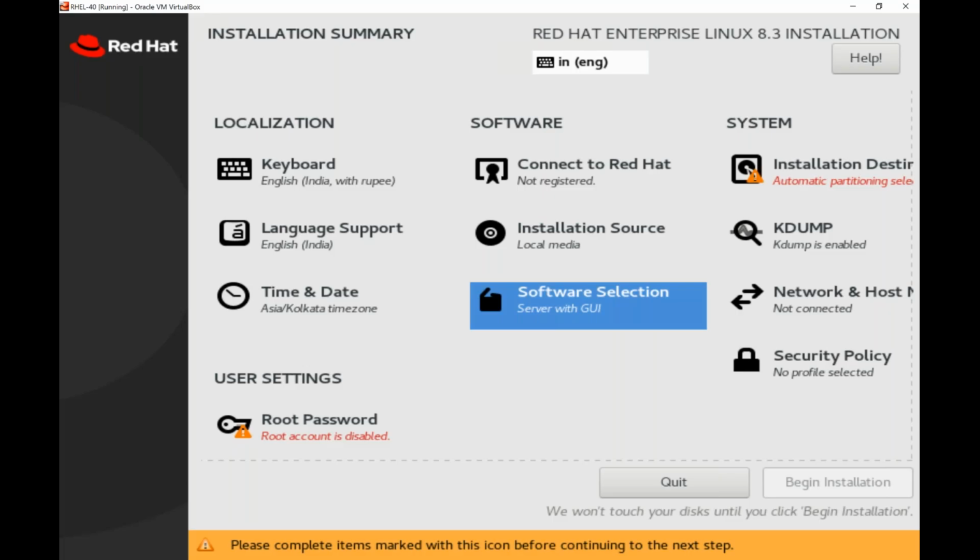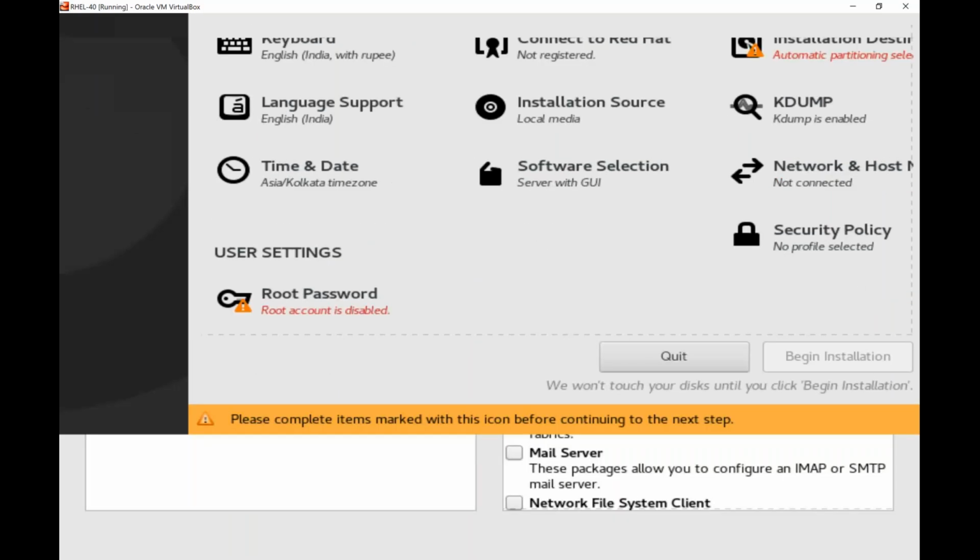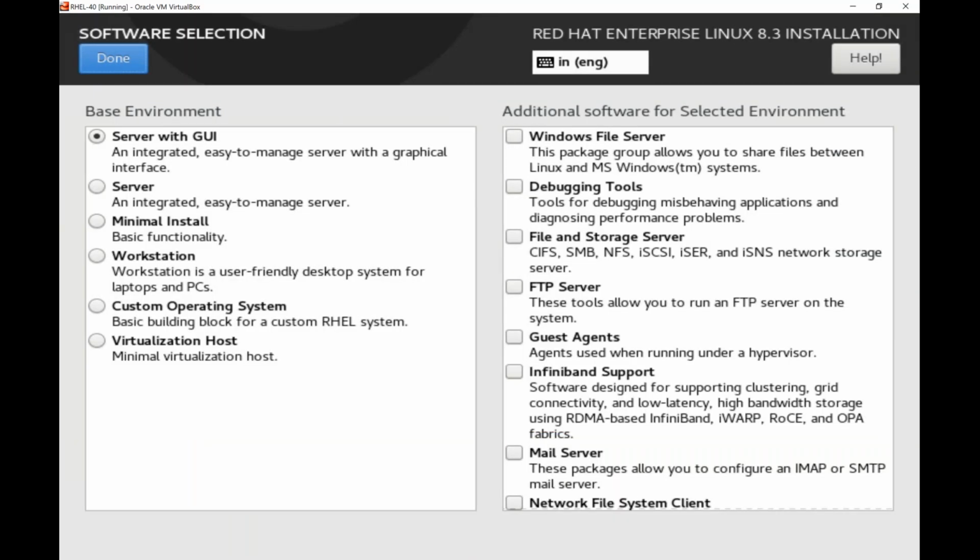Software selection. Now, when I click on software selection, lots of options it will give me. What are those options? See, the options are server with GUI. Now, what is that server with GUI? Suppose, guys, I want to do Red Hat installation and I want to get graphical screens. So if you want to do installation with graphic support, then go with server with GUI.